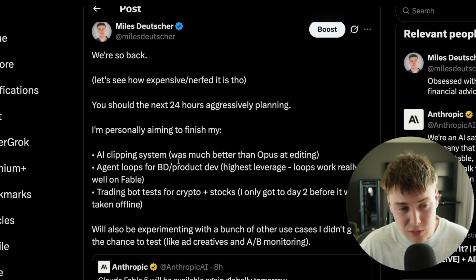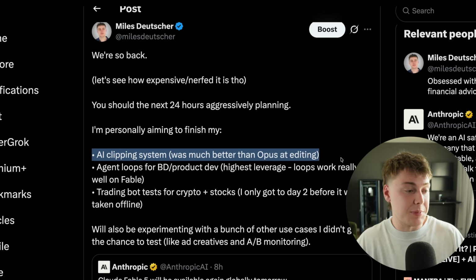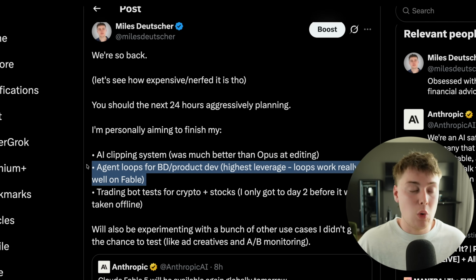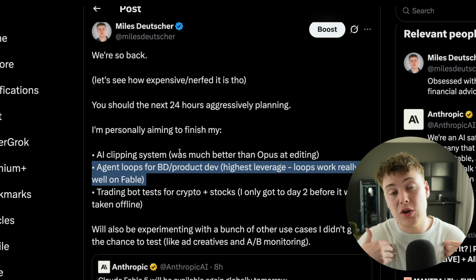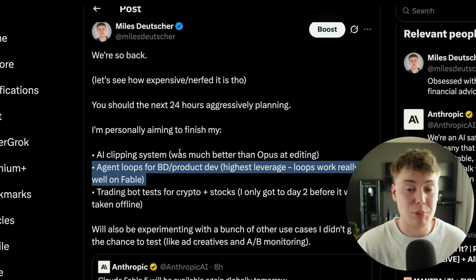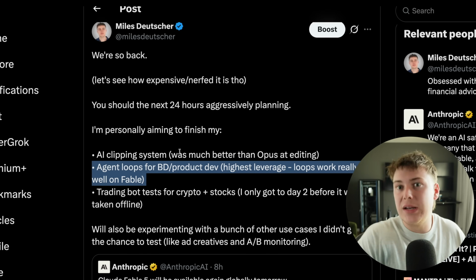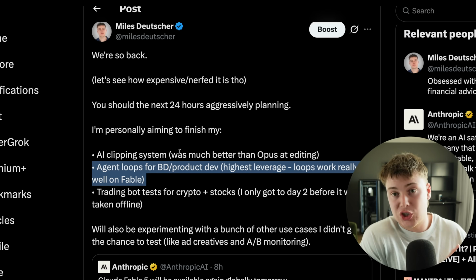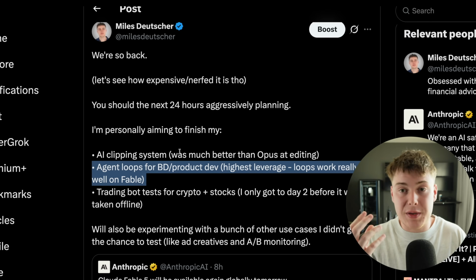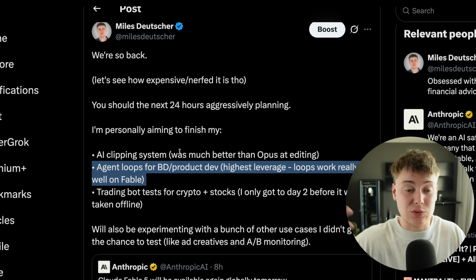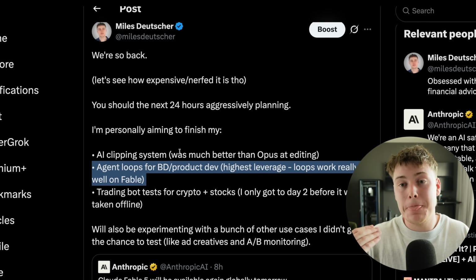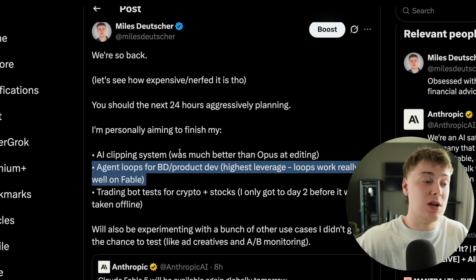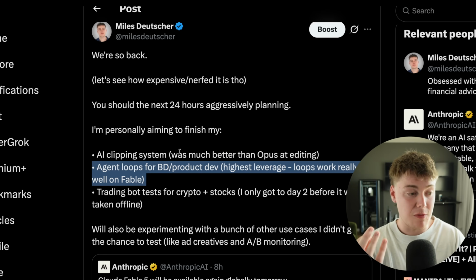I'm very, very excited to implement some of this stuff. I'm personally going to be experimenting with a lot of stuff. In fact, I'll show you the exact things. I'm going to work on my new AI clipping system. Once again, it's great at visual stuff. I'm going to work on the loops, which I showed you today. But personally, I'm going to be using it for business development and product development. That's really high leverage for me. So business development in terms of investment opportunities, sponsorship opportunities, anything that essentially makes me money. I want to run loops to identify potential targets, to retarget, and to enrich data to get information about potential clients. So for me, that is really high leverage.